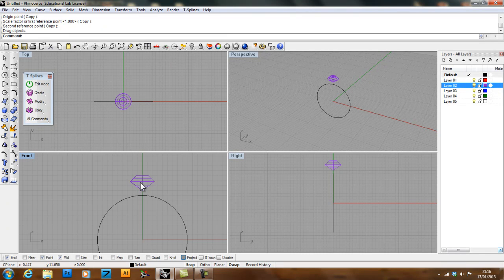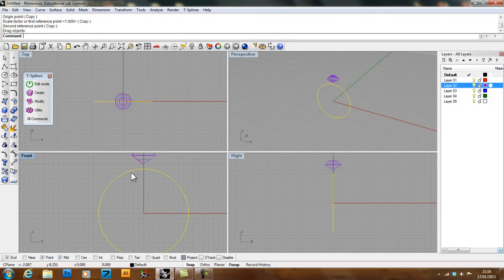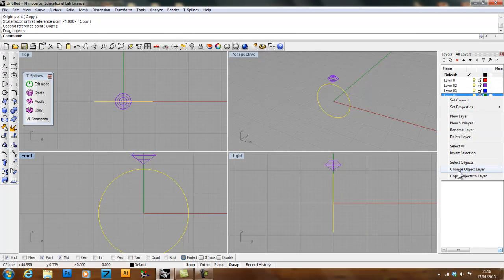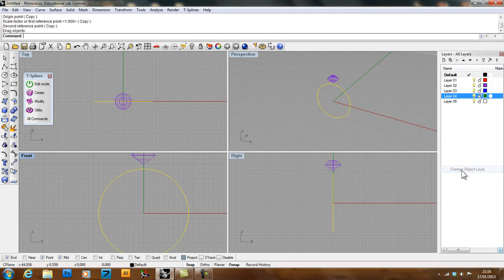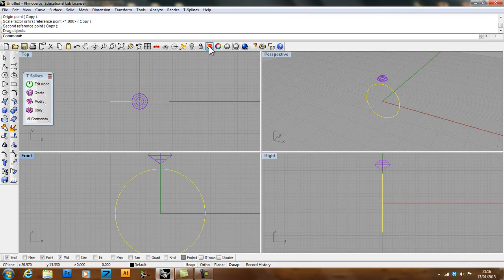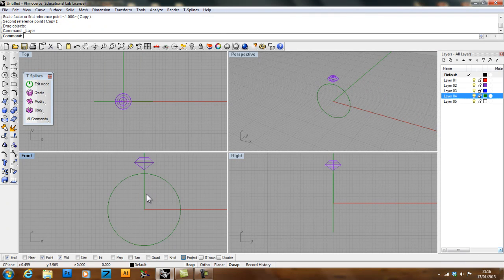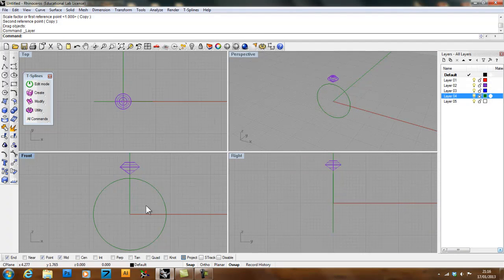While I'm at it, I'm also going to take the ring circle and put that on a different layer as well. Put it on green. Just right-click on the layer and go to Change Object Layer. If you don't know how to get this layer screen up, you just simply click on the layer cake here. All right, now we have those lines.